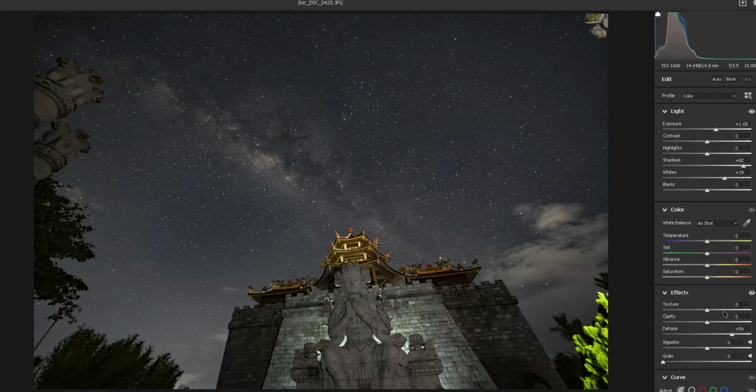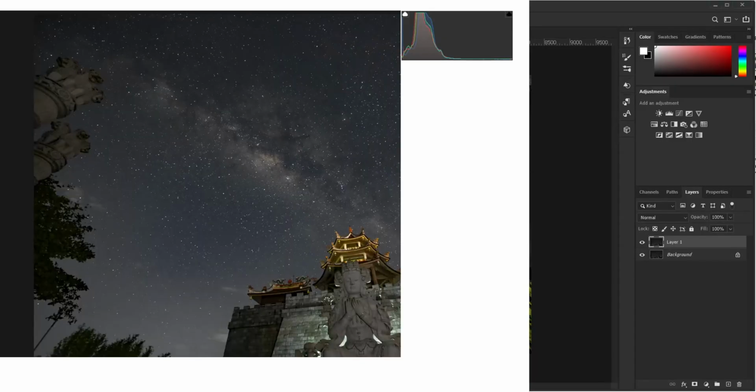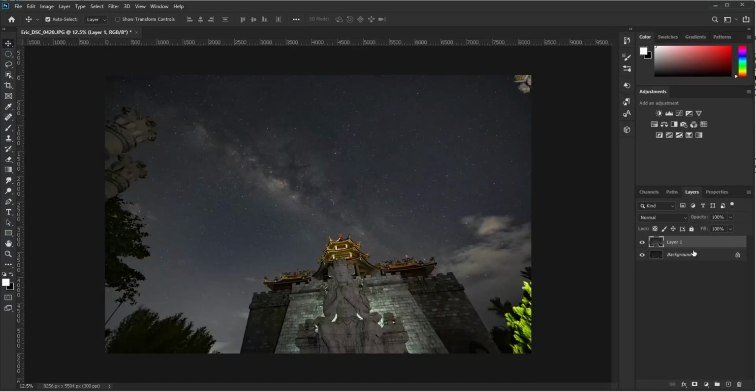Press OK at the bottom of the panel, where there's an OK button. Pressing that will return you back to Photoshop. This is the copy which we worked on, and there is a slight improvement over the original one. You can see the Milky Way is now a little bit more obvious, and it's better than the original. But we're going to work on this layer further to enhance it.